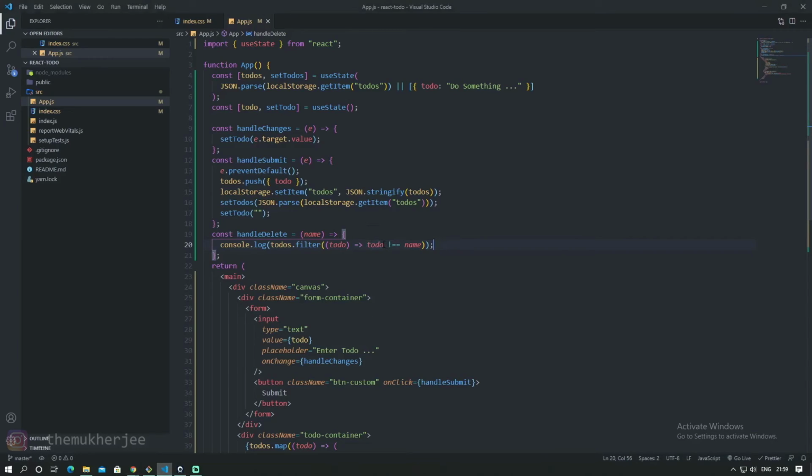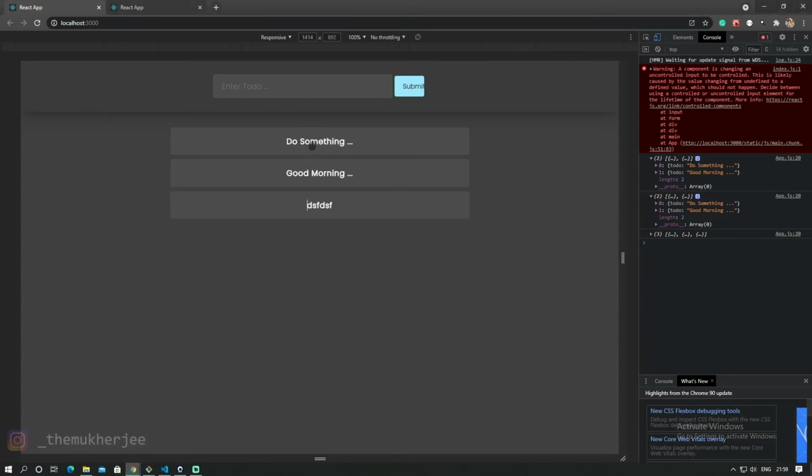Let's see. Okay, I guess I made a mistake here. I have to add todo.todo because it's like todo.name. So now if we click on it, we're going to get 2, and this time we have missed this, do something on. We have this one because this is deleted. This is not what we want, so we are going to ignore this one using the JavaScript filter method.